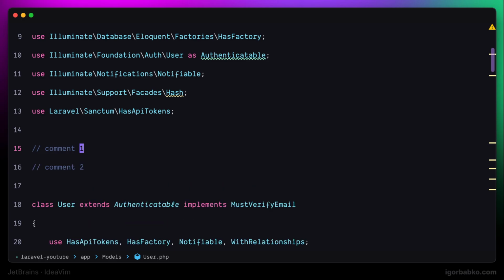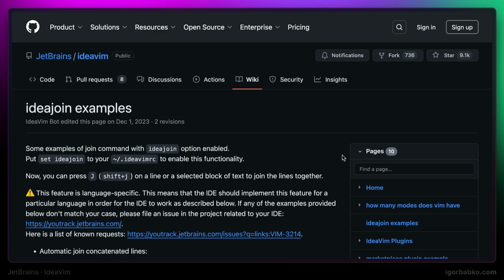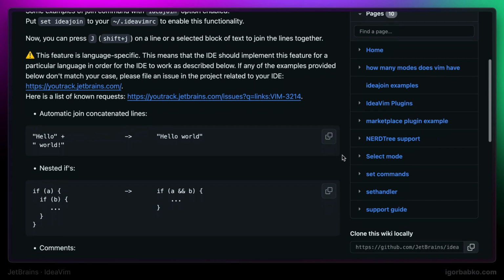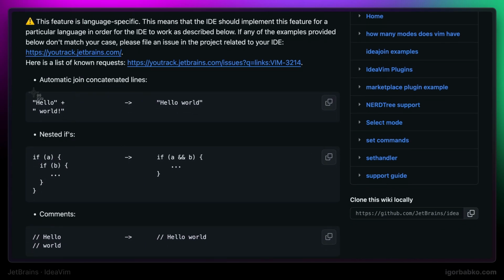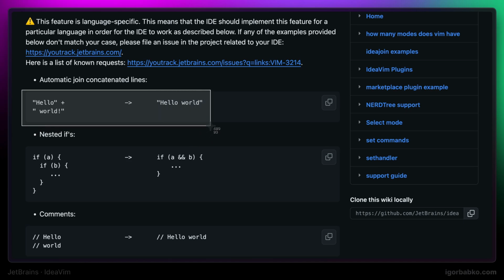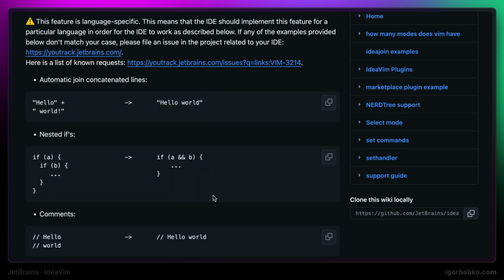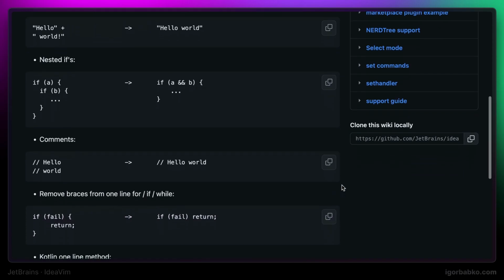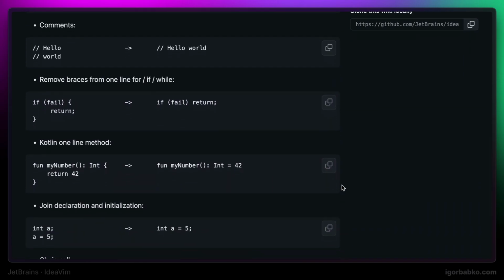If we open up the documentation page that is dedicated to this smart joining functionality, we can see that we can easily join two strings into one, several conditional statements into one, and there are a couple more constructs that this smart joining functionality works with. Unfortunately, when I was trying it out in PhpStorm, it only worked with comments. But when I tried it in IntelliJ IDEA, all these examples seem to be working.